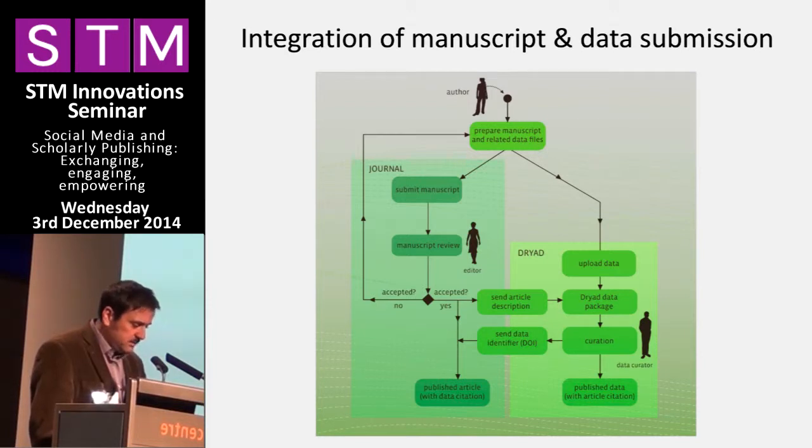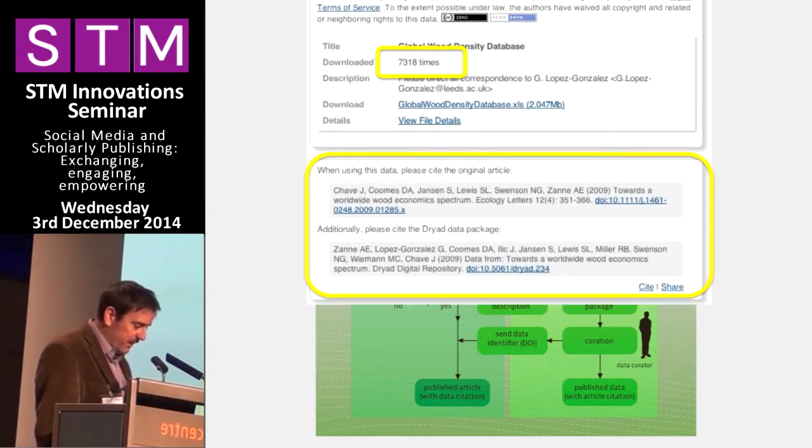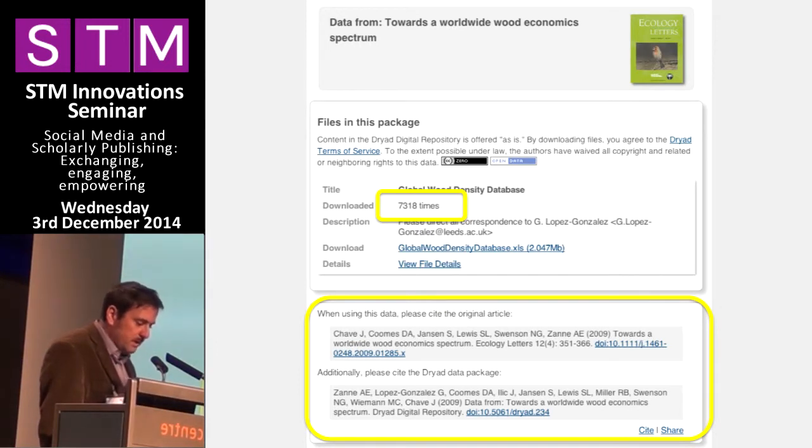So great diversity of journals using different kinds of submission systems are able to take advantage of it. We just last month integrated PLOS One, the largest journal in the world, so pleased about that. So this is an example of a data package once it goes through submission integration. And you see down here the citation for the article at first. So we always have good bibliographic information on what article the data is linked to.